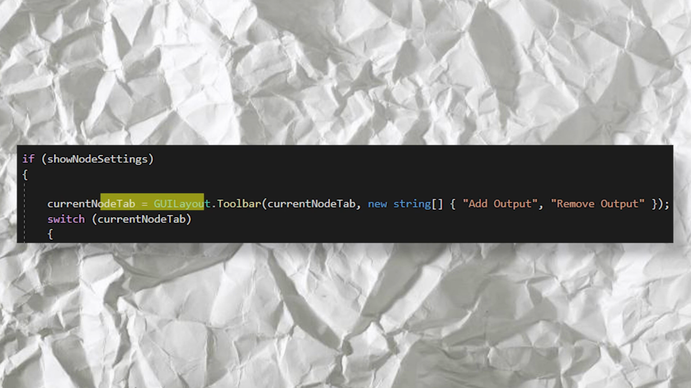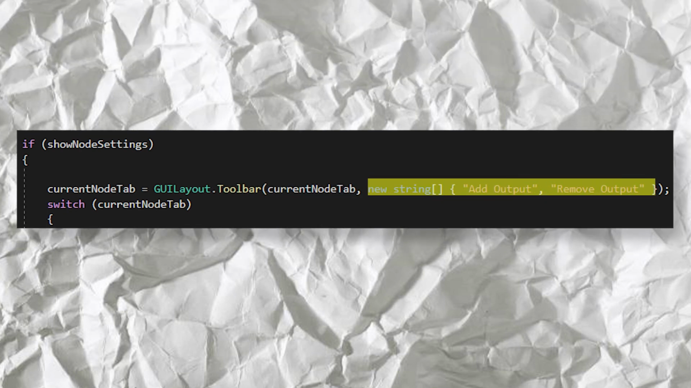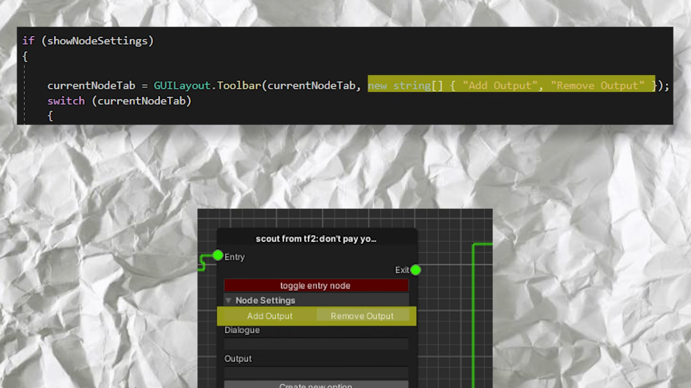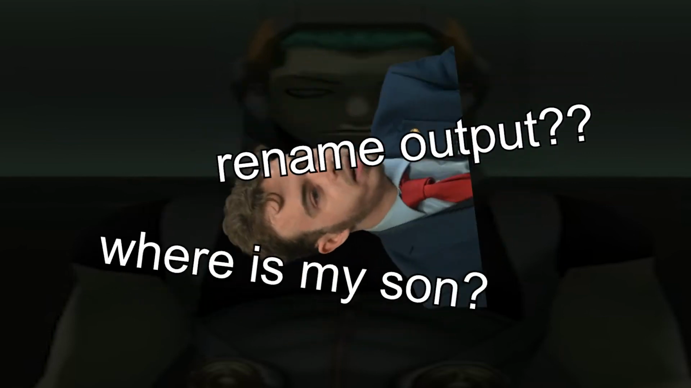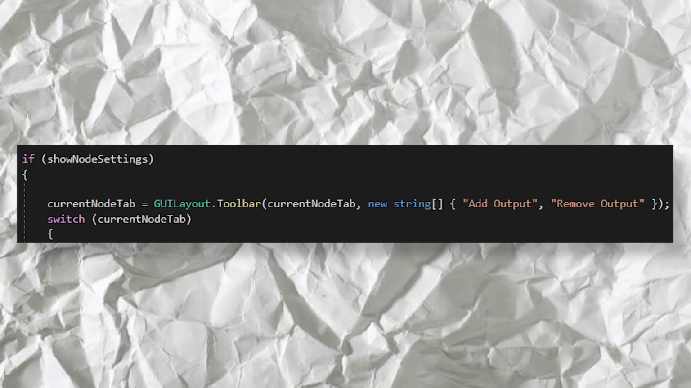tab to the GUI layout.toolbar function, which takes 2 arguments. The first is the integer itself, which tells it which tab to have appear highlighted, and the second is an array of strings, which is the various and sundry labels for all the tabs you wanted to have. In our situation, we only need 2, add output and remove output. Maybe we'll also have rename output or something in a future build, but let's not worry too much about that for now. After we've set that up, we can run a switch statement with the integer we created.